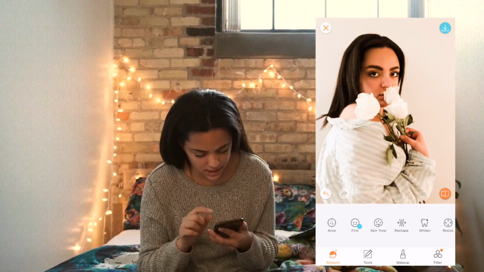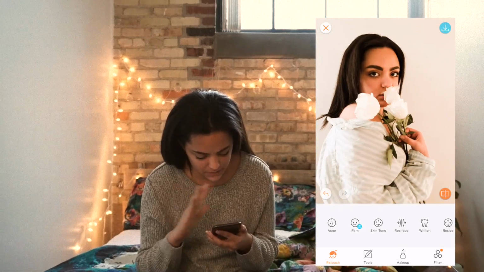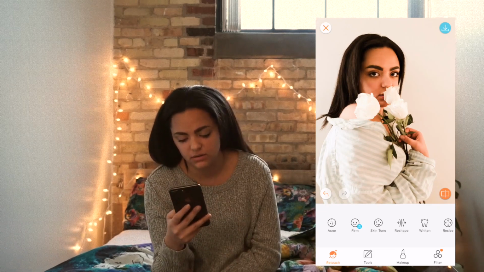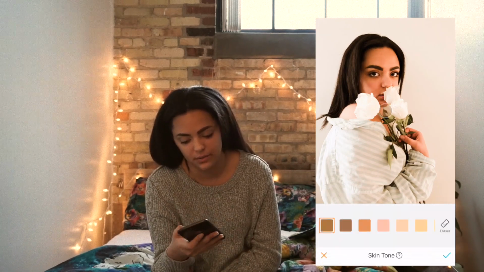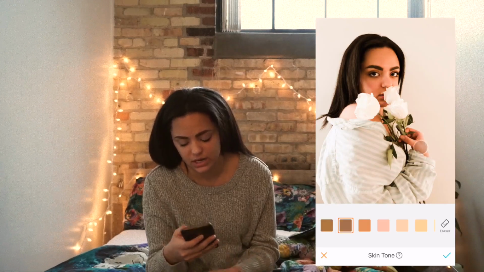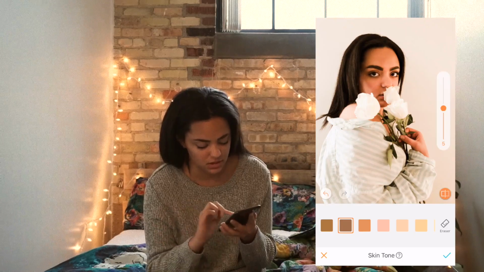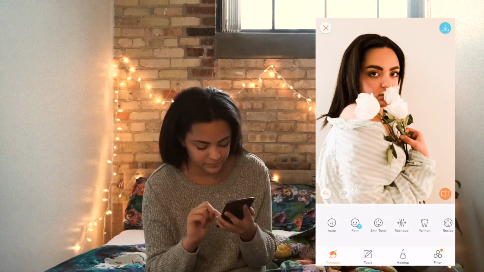So yeah, I think after I whitened my eyes a little bit and smoothed out my skin, that's basically all I want to do for that photo. There's other tools that you can use, like skin tone. If you think you look a little pale that day, you can take whatever shade you want, and it just darkens your skin a little bit. I mean, I really don't see how it darkens up there. I really don't need it, so I'm just going to exit out of that.